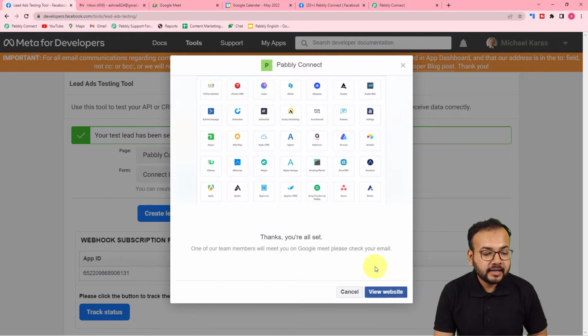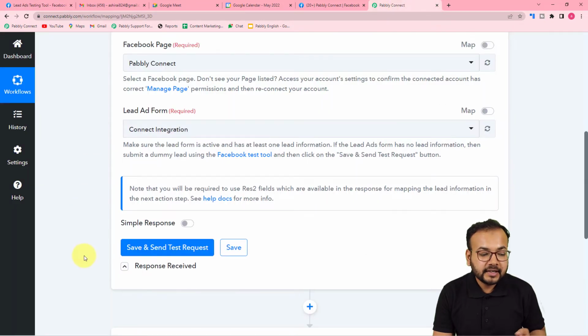Okay, and as and when any lead is going to submit this form, you can see here it is written, one of our team members will meet you on Google Meets, please check your email. The person is going to receive an email along with the meeting link. Okay, so first of all, let's capture the data of this test lead here.